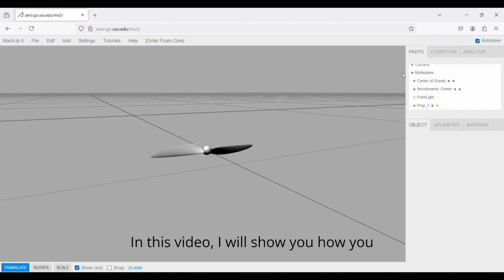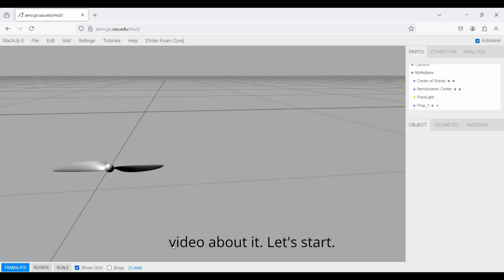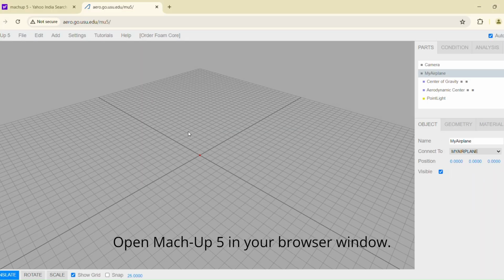In this video, I will show you how you can estimate your propeller's thrust and torque using MachUp 5. If you don't know about MachUp, you can watch my previous video about it. Let's start. Open MachUp 5 in your browser window.